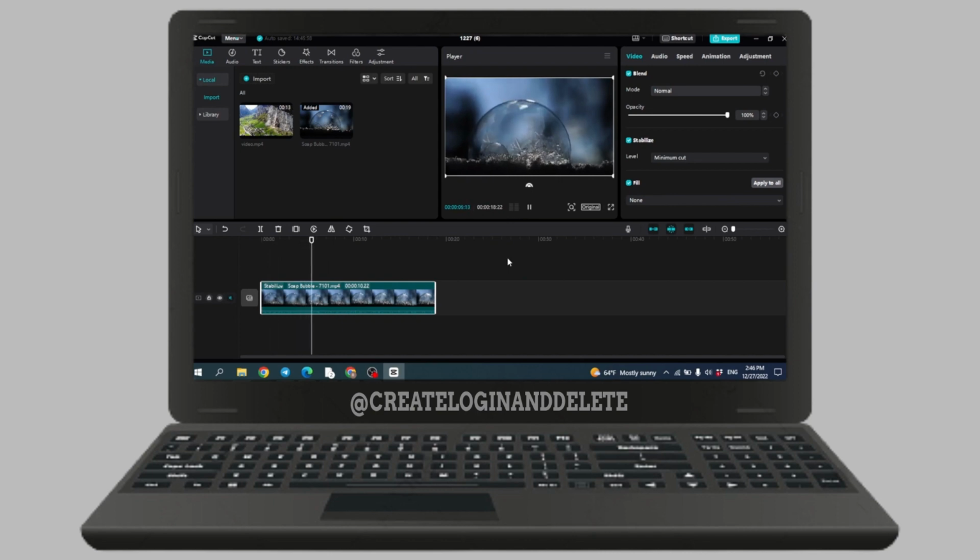Now you can see that this video is more stable by applying this stabilization feature of CapCut. In this way you can use this video stabilization feature of CapCut.